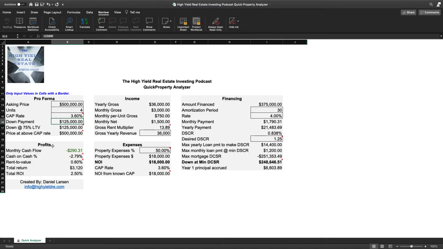Coming down here, profits. So this will show you your monthly cash flow. This is obviously negative right now because this price is way too high. Your cash on cash return, rent to value, total return, and your total ROI. If you don't understand what these numbers are, go listen to our episode on the simple math of real estate, and we'll go over all of those for you.